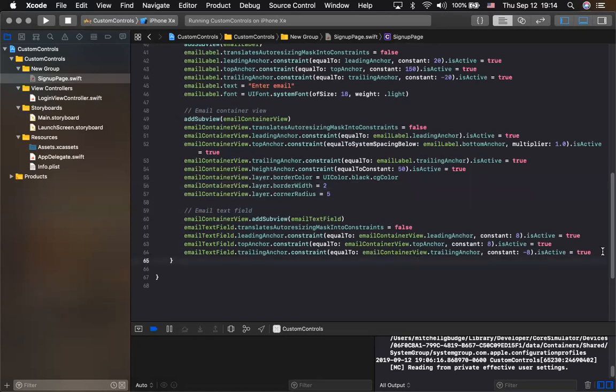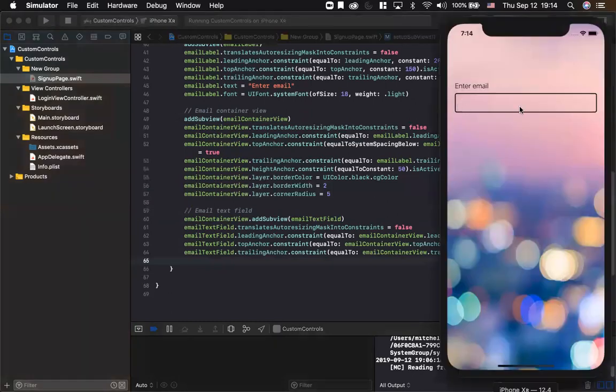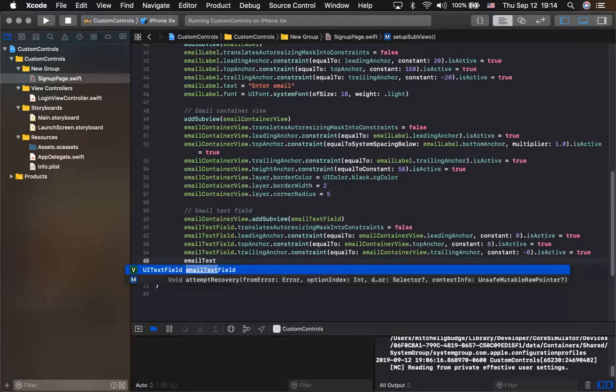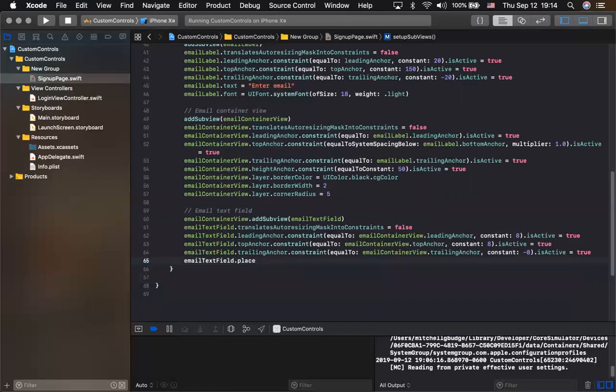Okay, so in theory, we've got this text view. It exists, it's there, but I can't really see it unless I do something about it. So what's something that I could do to indicate to the user that this is where they type? A placeholder text. Email text field dot placeholder, and this is just a string value.